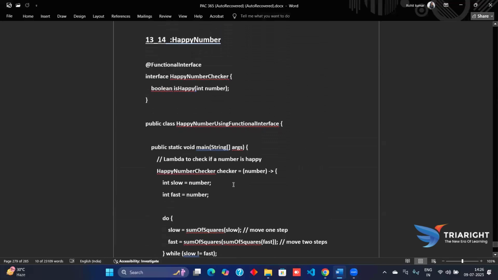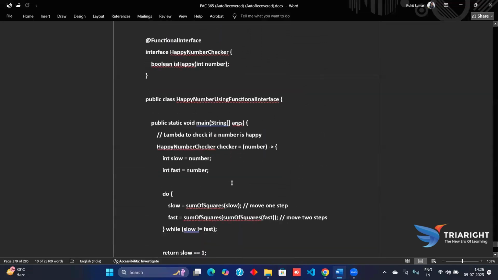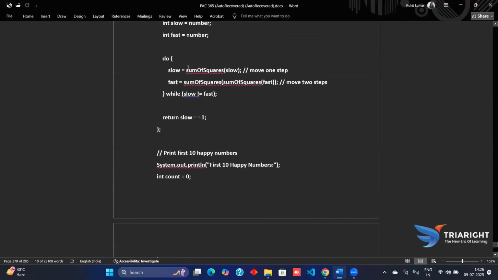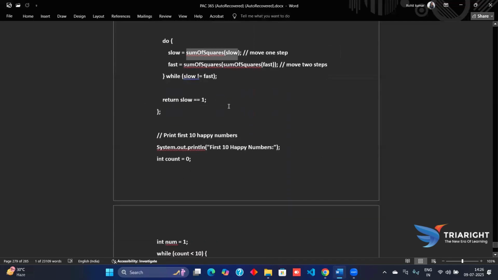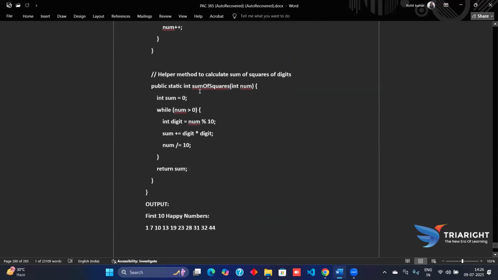This lambda expression will implement the isHappy method and cycle detection. The cycle detection detects an infinite loop in the sequence. Coming here, we have the sum of squares, which helps in breaking down the digits of a number.